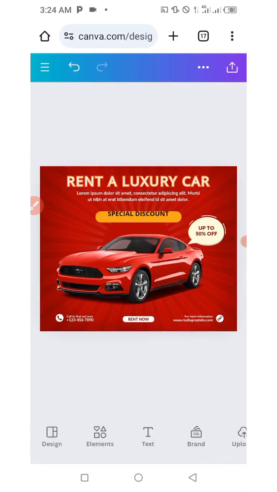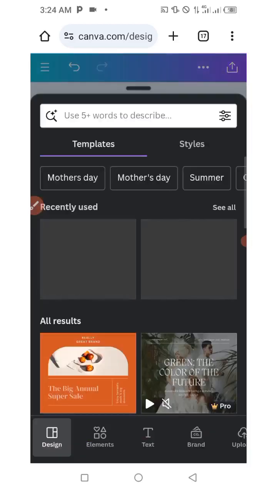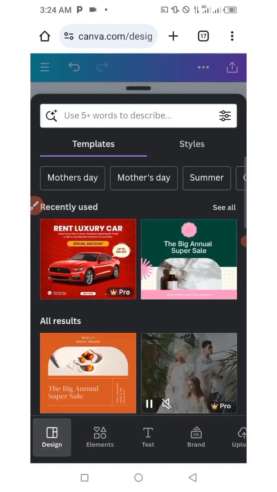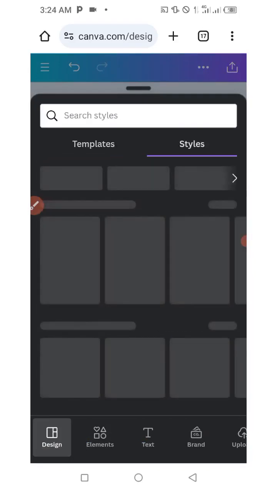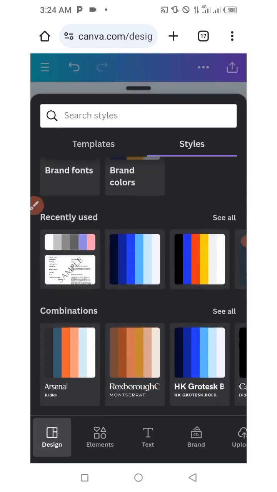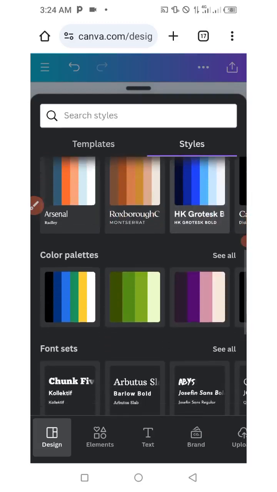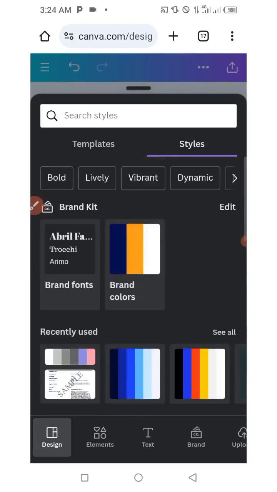Then the ones we have at the top here, these two things, that is about the text. Then we have design. When you click on design, you can actually choose any template here, and styles. So can you see styles here? So where we can choose color combination, font combination and all that. So that is the essence of this design.